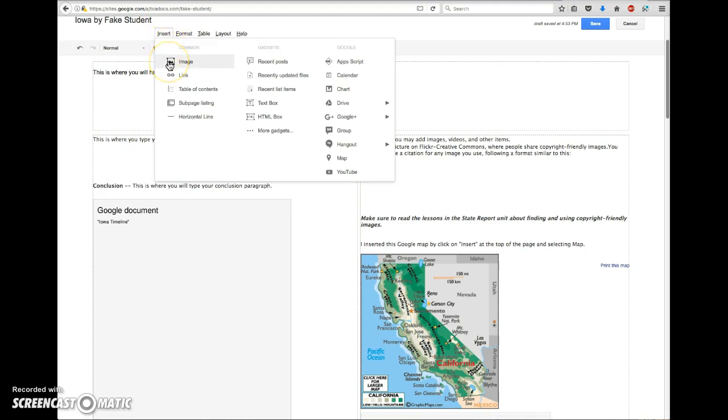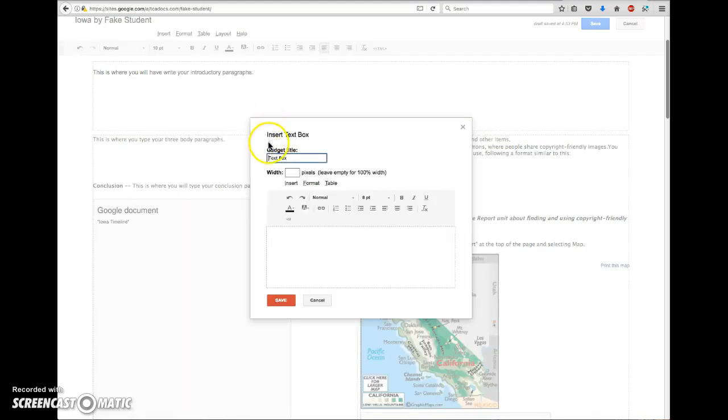Notice that there's an image option here, but clicking on that will not allow you to add a caption. So we're going to click instead on text box. In the pop-up window, delete the title of the gadget, and then here where it says width, go ahead and type 400 pixels. So this is about the size of half of a web page width. So we want our text box to be about that size.